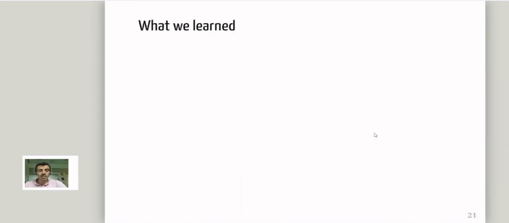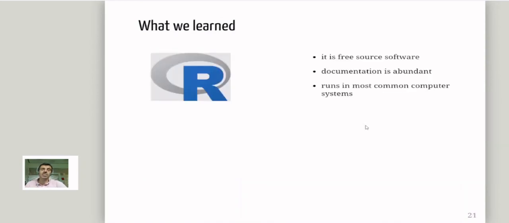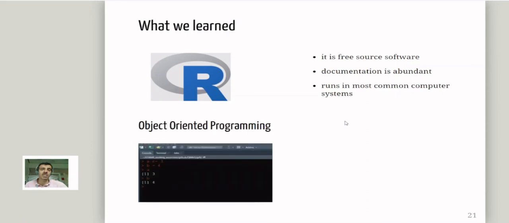So what we learned today: R is a cool software, it's free software. The documentation is quite abundant. You can use it on almost any kind of computer you might have. We learned how to make these objects in R, A, B, and the data sets. We give them a name, and that's how R is working. It creates objects, and then you can do things with those objects.